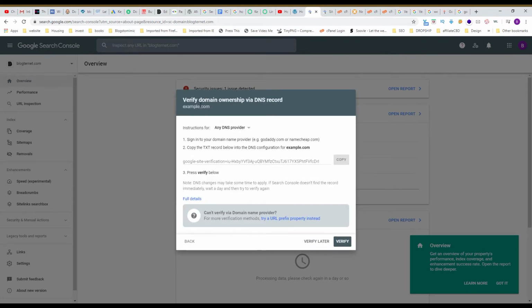And here, for verified domain ownership via DNS record. Note, I purchased my domain name with GoDaddy and HostGator is my web host. We would choose any DNS provider. Note, you can click on any DNS provider and you might find your DNS provider on the list. If it's not on the list, go for any DNS provider. And what we are going to do is sign in to our domain name provider, copy this text below into the DNS configuration. And this is a piece of cake.